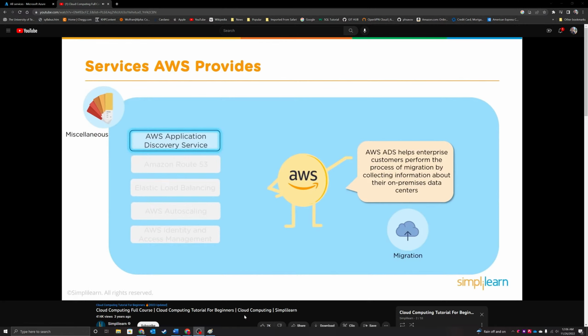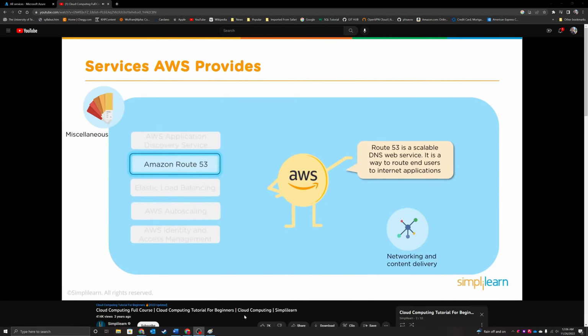Route 53 is a network and content delivery service. It's a highly available and scalable cloud domain name system, or DNS, service. And Amazon Route 53 is fully compliant with IPv6 as well.